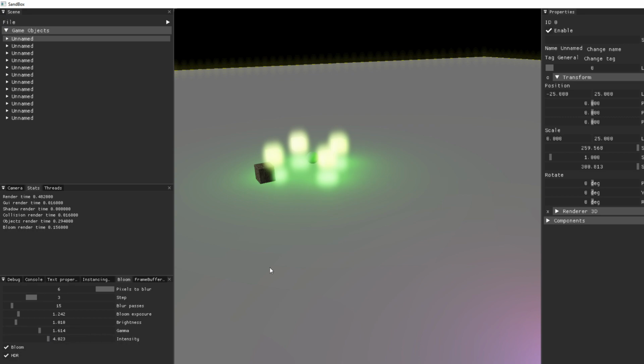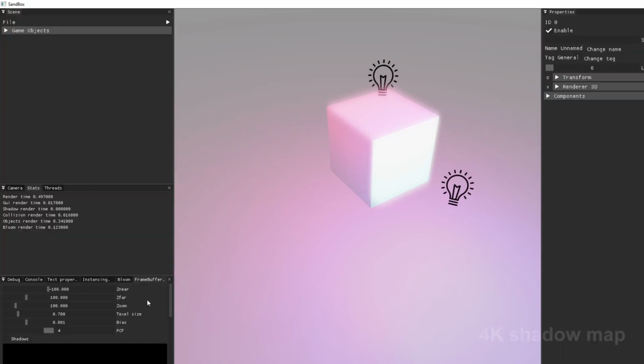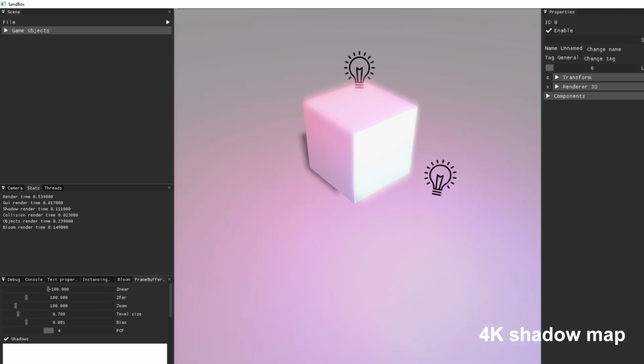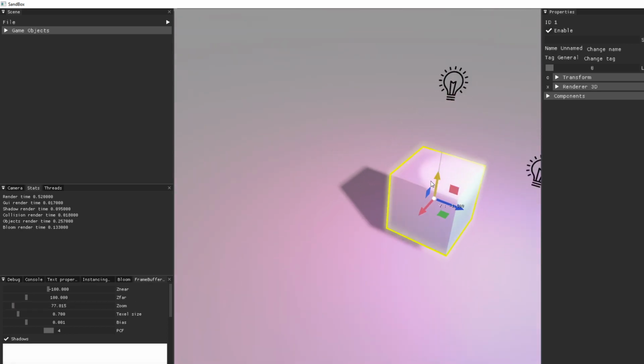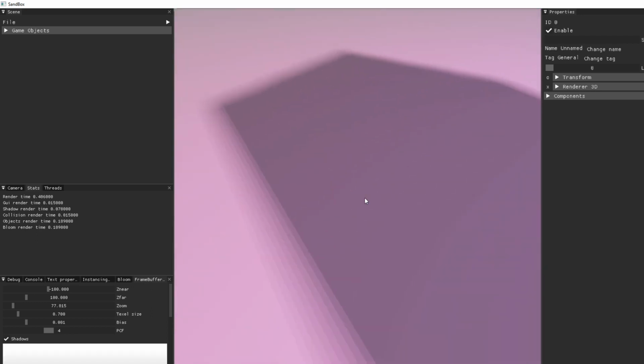Also, I added shadows. Z near and Z far are obvious parameters for a projection matrix. Zoom is just a scale parameter for a projection matrix, so the bigger it is, the more shadows we get, but the quality is worse. Texel size is a texel size for a PCF parameter. It enables soft shadows.